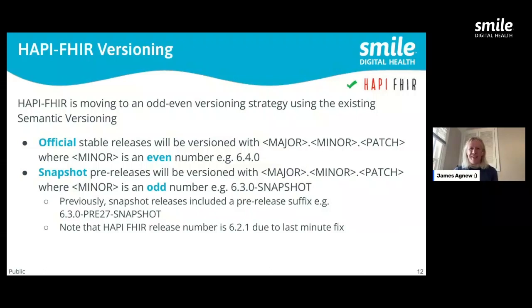So the GA release this time will be 6.2.1, not 6.2.0. There is no publicly available 6.2.0 because it had an issue that we didn't want to release with. So there we go. If you're a HAPI-FHIR user, 6.2.1 is the release that you want to target.